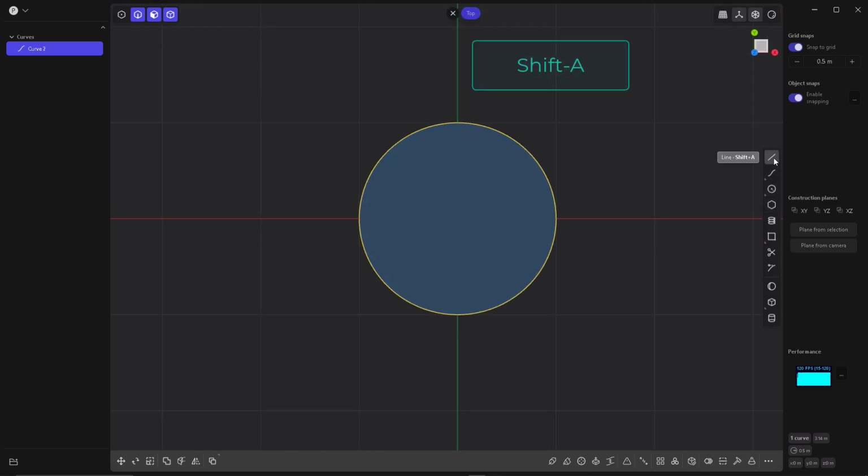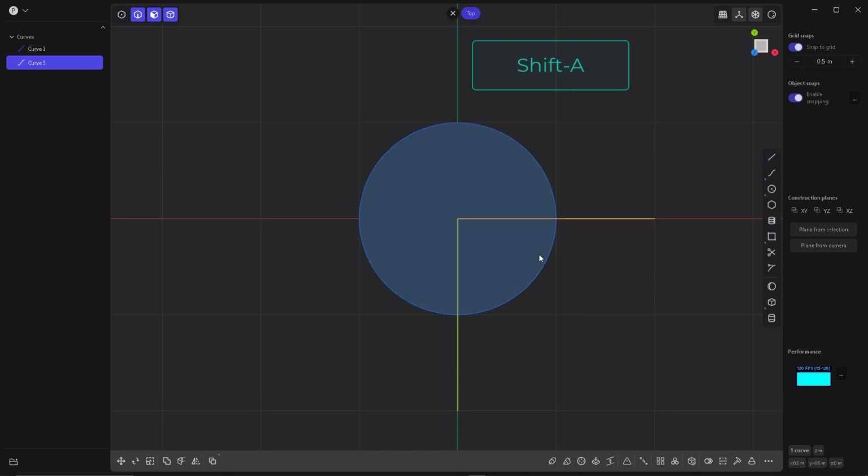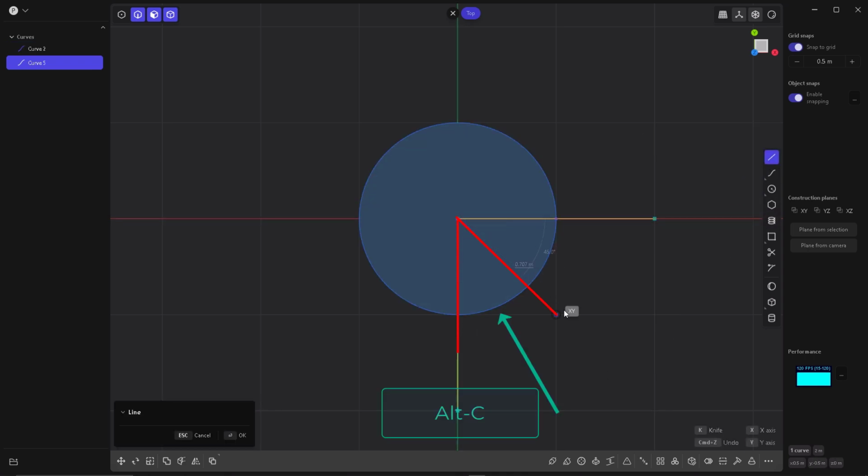So to begin with, let's create a circle and go to the top view, grab the line tool, and just lay down two lines like this. I want to keep this little segment and delete the rest of the circle.